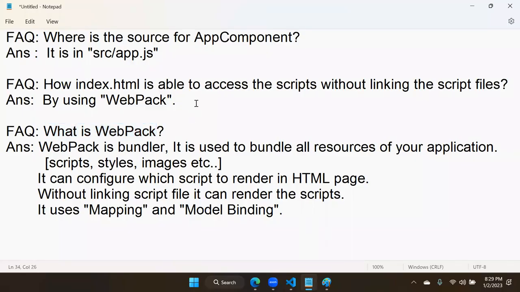That means how come the files are working without linking them? There is no CSS file linked, there is no JS file linked. Then how are styles working here? How are the scripts working here? So that means by using a concept called Webpack. And who is this Webpack? Webpack is a bundler. What this bundler will do is use mapping techniques and bind the files so that without linking the files, the content of the file can be rendered into your page. That is the concept of Webpack.